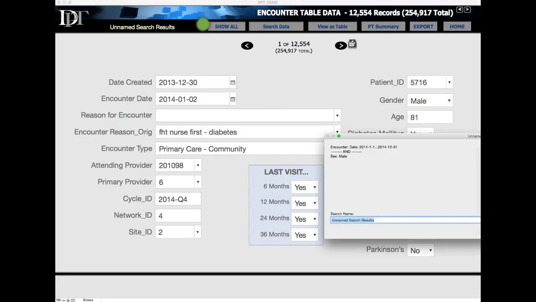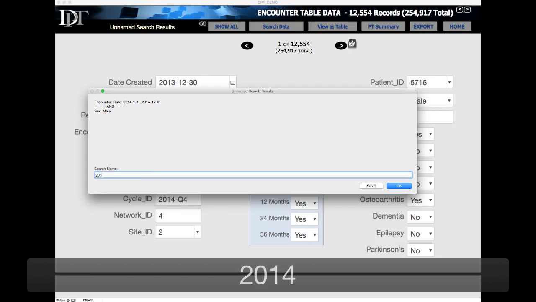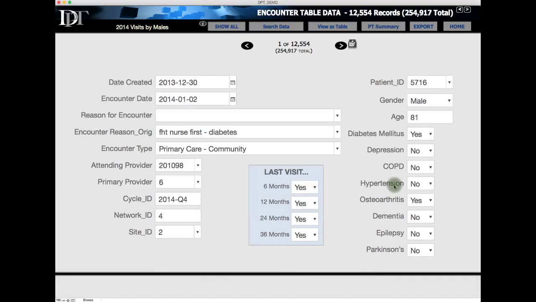So if you click on this icon up at the top, it's going to tell you what your search criteria are. So far I've searched the criteria counter date of January 1st, 2014 to December 31st, 2014, and the sex of male. So I'm going to save this. So this is 2014 visits by males. I'm going to save it. Okay. So it's there now for me to use in the future.